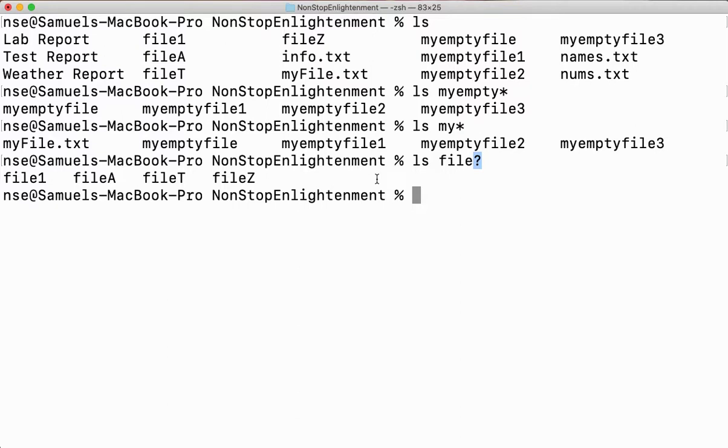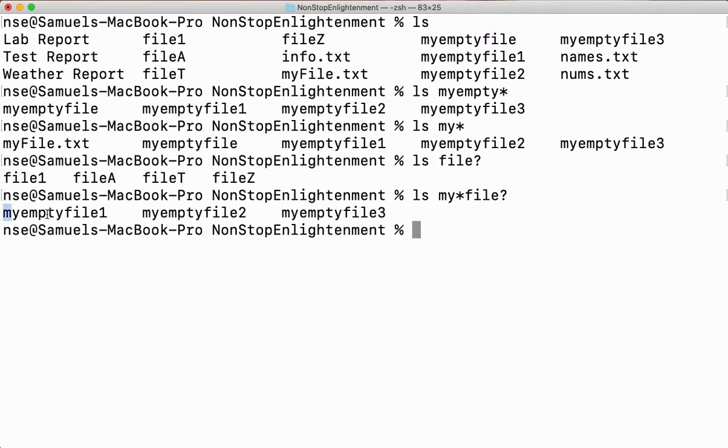And I'm going to give you one more option, that is ls. I can also do like this, my star file followed by a question mark. So now any file or folder has to start with my, and after that I can have 0 or more characters, followed by file, and followed by one character is a must. This question mark means one character is a must. Now we can see here my empty file 1, my empty file 2 and my empty file 3. These combinations can also be done. Star and question mark together, we can have combinations.